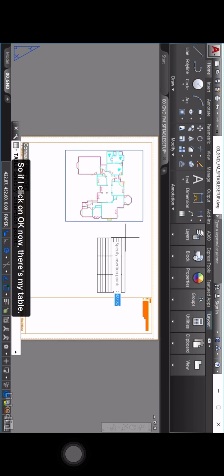So the first row cell style will be the title, the name of our space table, which is in the yellow. Then the second row cell style will be our header style, which is again in the blue, and then every other row cell style will be data, and that will be all our space data going into our space table. So if I click on OK now, there's my table.